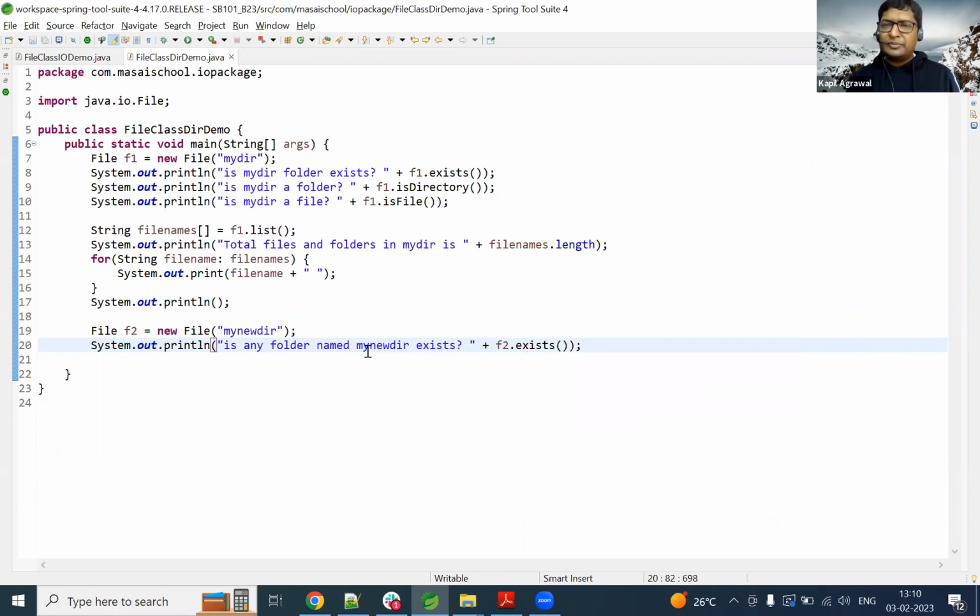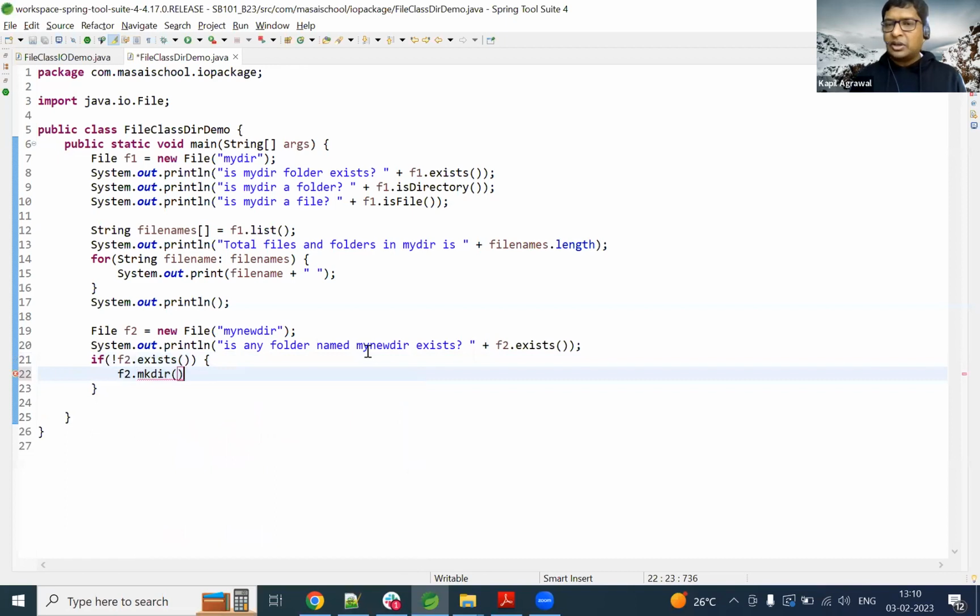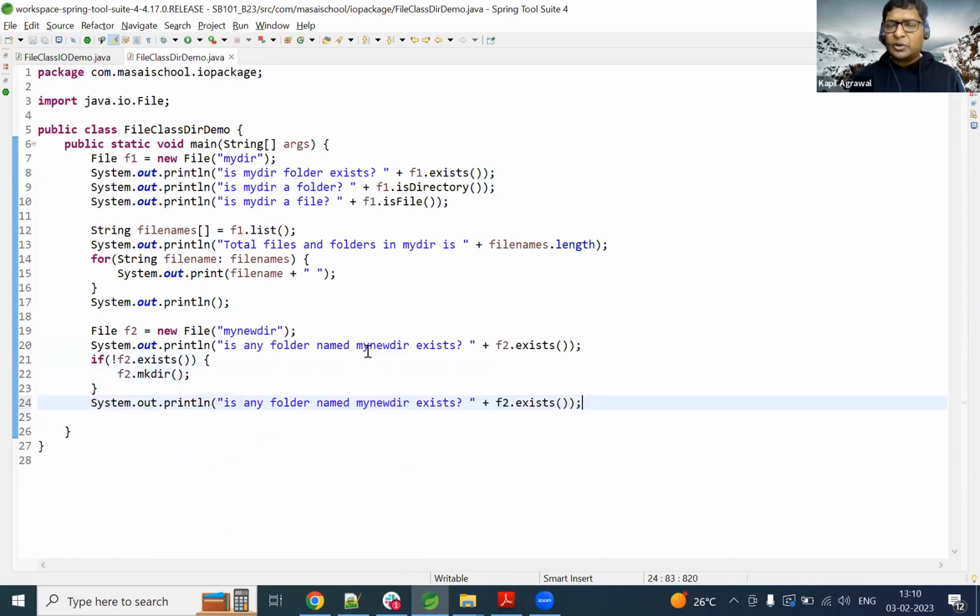So can we say that the answer will be false? Yes, definitely, the answer is going to be false. So again, what we are writing: if f2.exists is returning false, then using f2, can we call the mkdir folder? Yes, we can call mkdir. Now, definitely, if I'm calling the exists method, then the answer is going to be true. Yes or no? Yes, it is. The answer is going to be true.